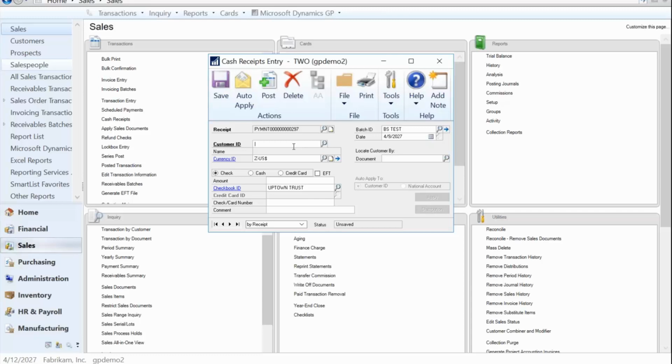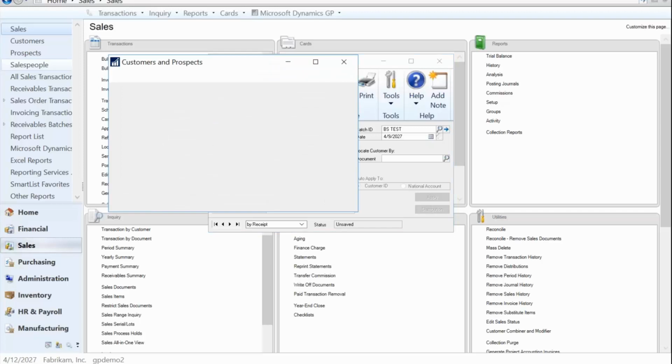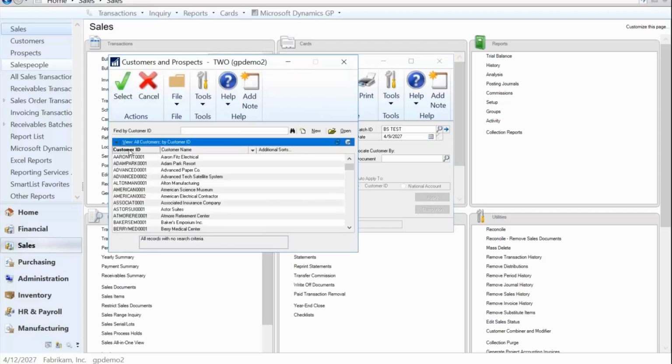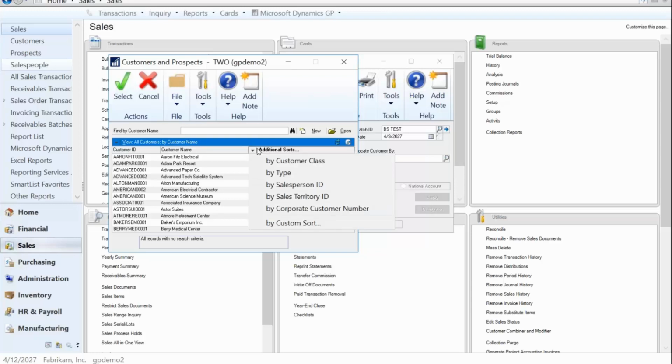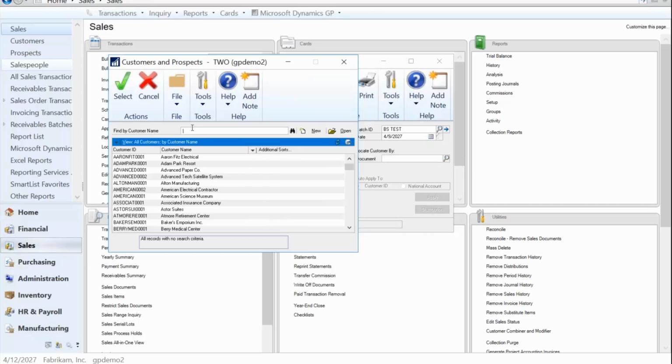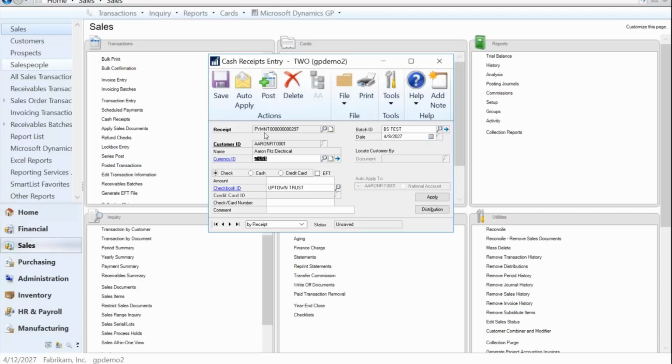I'm going to enter the customer's ID, and if I know it, I can just type it. If I don't know it, I'm going to look it up. On my lookup window, I can look it up by customer ID. I can look it up by customer name. I can do some additional sorts out here. And with the custom sort, I can even look based on just about any field in the customer record. But let's say I know what my customer is. It's Aaron Fitz, and so I'm going to use that one right there. I'm going to select it, and it brings that customer ID in.